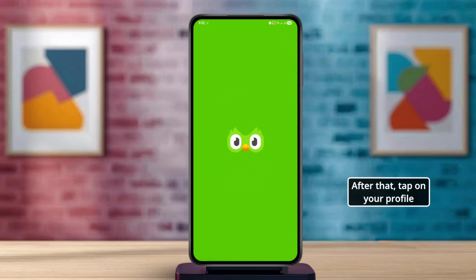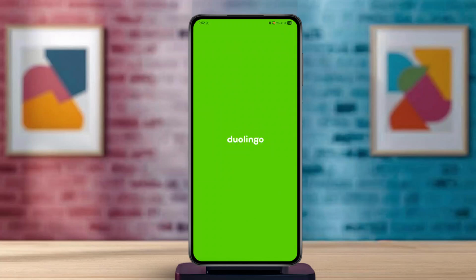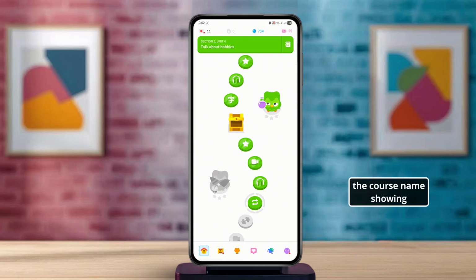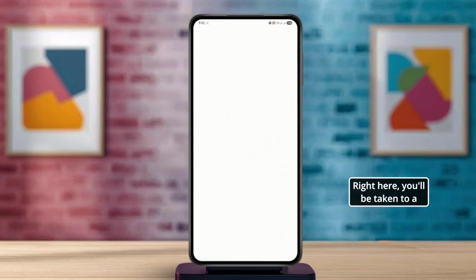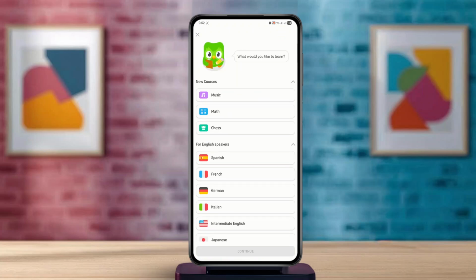After that, tap on your profile icon at the bottom right. From there, tap on the flag icon or the course name showing at the top of your profile. This represents the language you're currently learning. Right here, you'll be taken to a screen showing all the courses you're currently enrolled in.